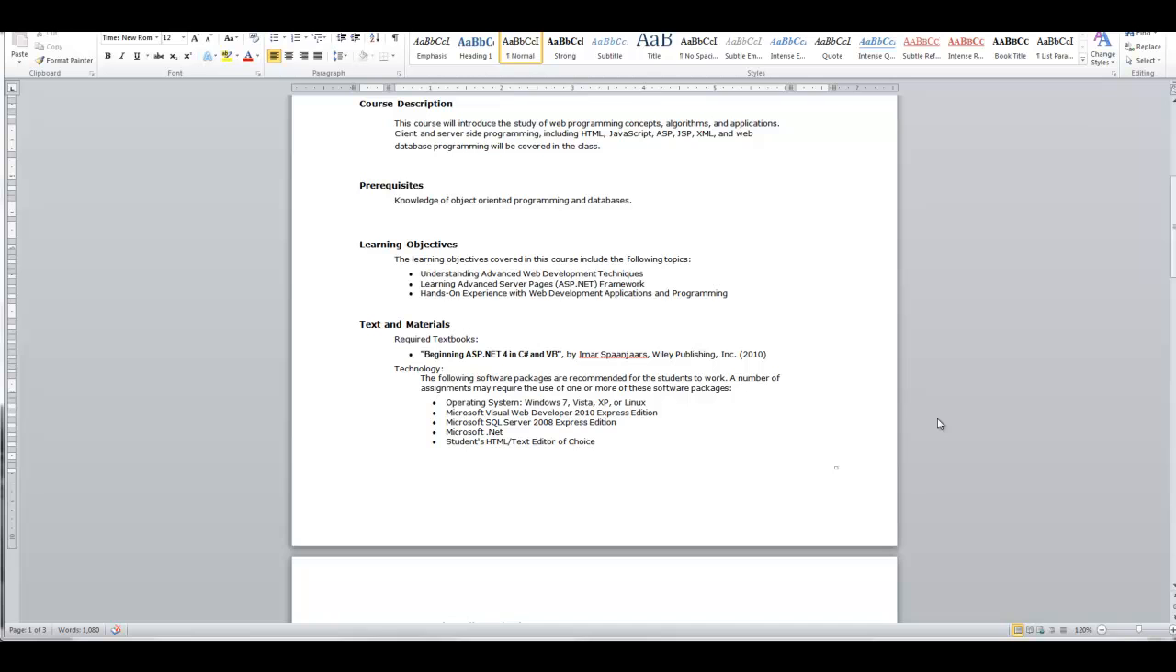We would like, by the end of this course, for the students to have an understanding of web development techniques, an understanding of how to use the active server pages framework, or rather the .NET 4.0 framework, and have hands-on experience with application programming for web applications. The required text material is Beginning ASP.NET 4 in C# and Visual Basic.